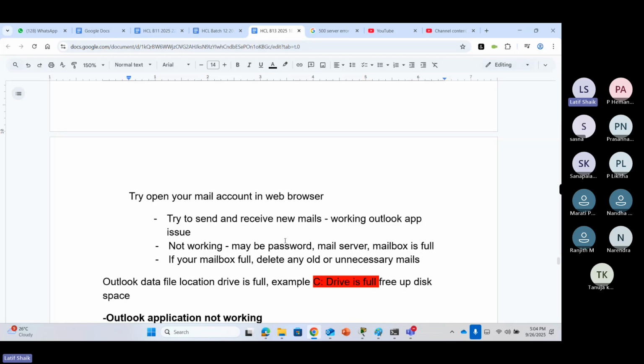Okay. Next is the mailbox. So the user is able to send mails through webmail.